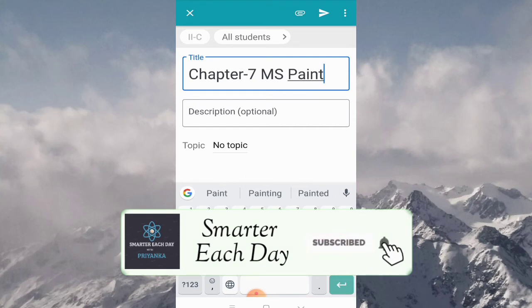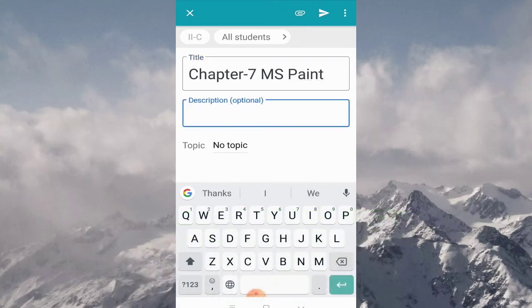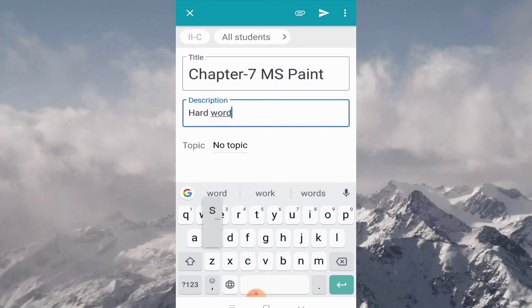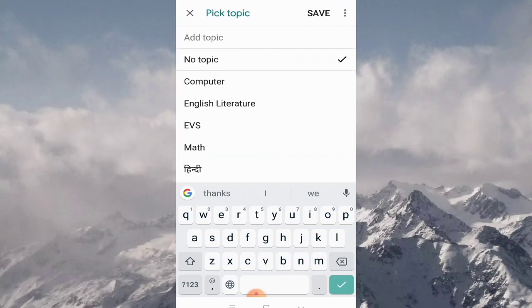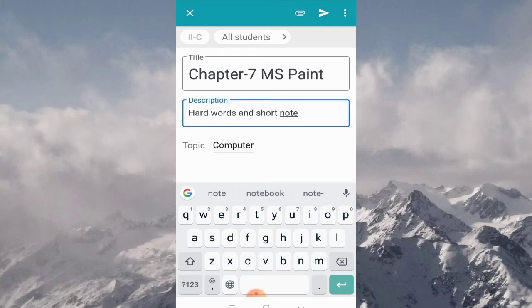The description section is optional, you can write or not. I want to write because I want to give some details about what is included in this file. So it includes hard words and also the short note. So it's done. Now coming to the topic section, I will choose the computer topic from here, because whatever I am adding is all related to computer.